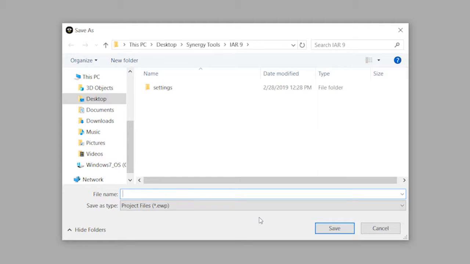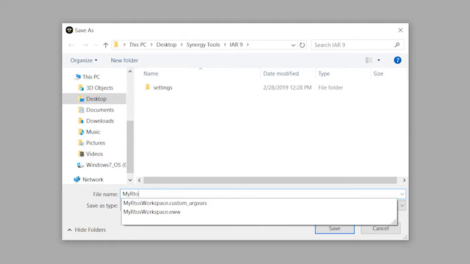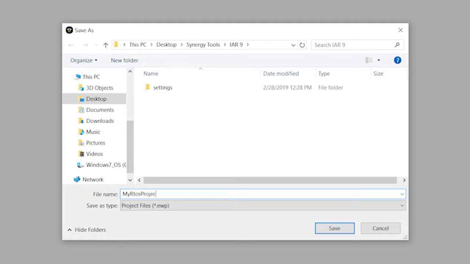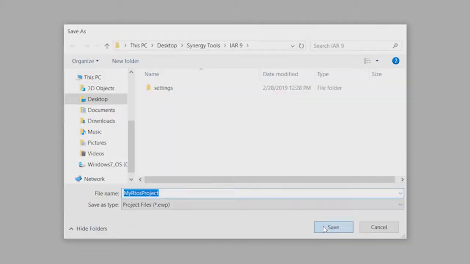The next dialog asks you for the name of our project. Let's name it My RTOS Project and click on Save. The project creation wizard of the Synergy Standalone Configurator will now start.